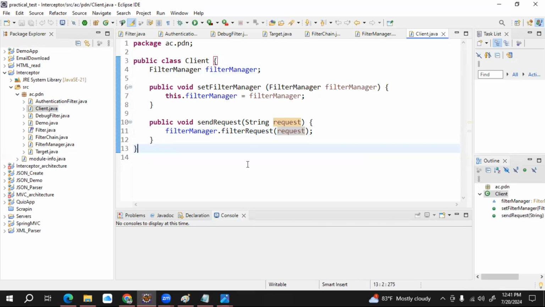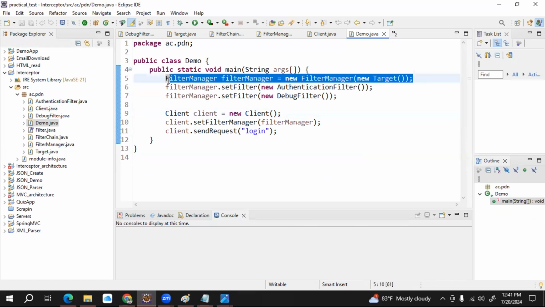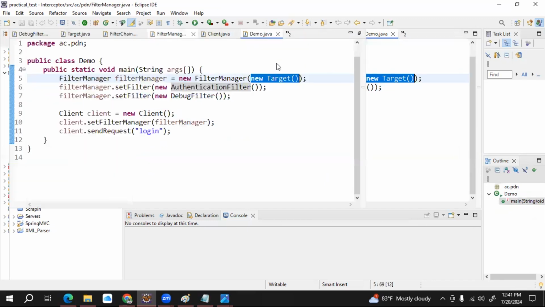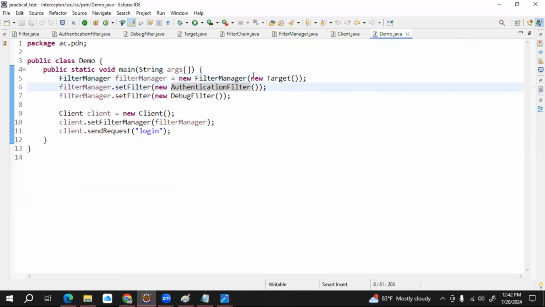Finally, we have to create a main method, or we call it the demonstration. I have created a demo class here. First, we have to create or initialize the filter manager with a target object, because the filter manager takes a target type parameter. Therefore, here I have created an object and passed it in. Then filter manager dot set filter.